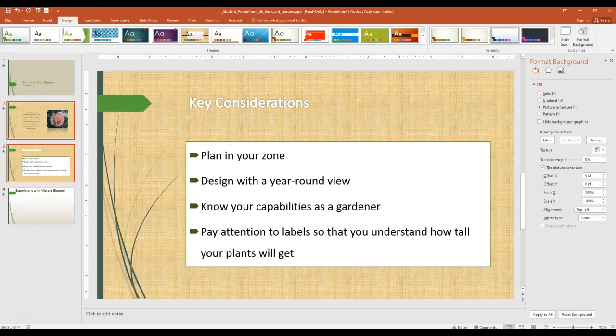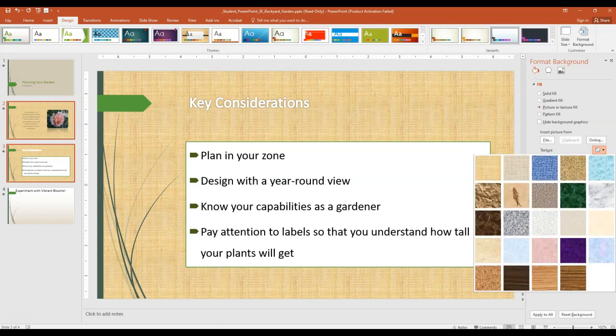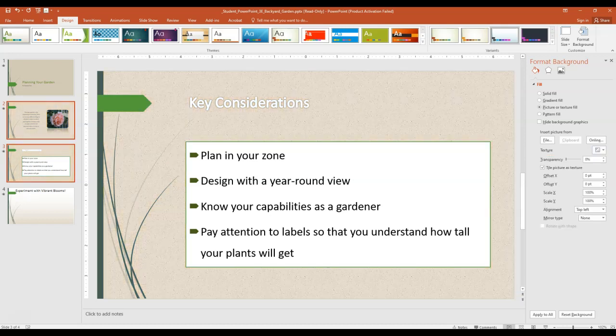So it kind of defaults to whatever one is selected here. But what you do is click on the drop down for texture and the recycled paper is, where's recycled paper? There it is. Kind of this grayish, tannish, I guess.